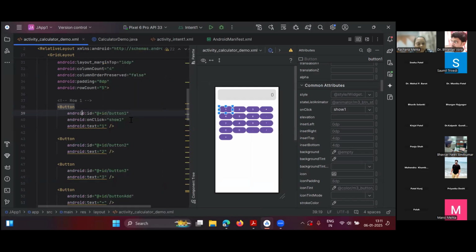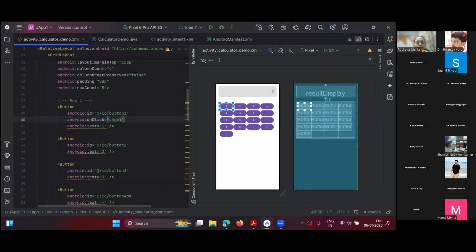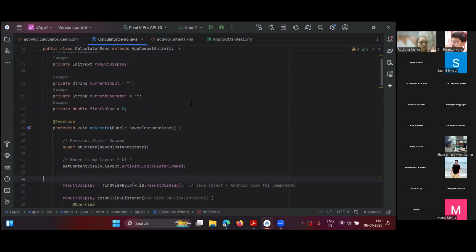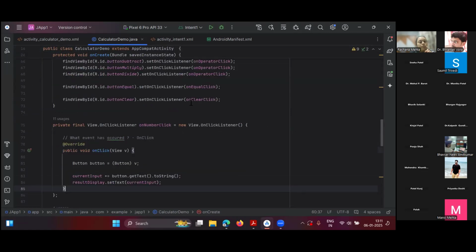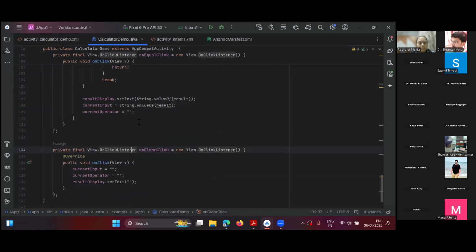That is, on click, it will go to the show one. So whether you are doing the event handling part explicitly or not in your Java code, it will always mention which function to call when a component is getting clicked. So here in the calculator demo class, you are also supposed to mention the details of the show one function, which will be called when button number one is getting pressed. So that is another way of working with the event handling.